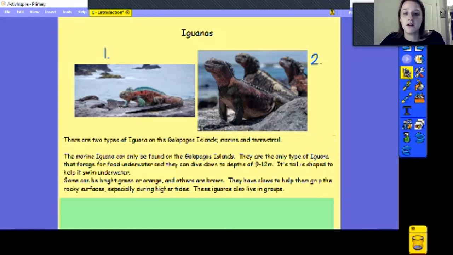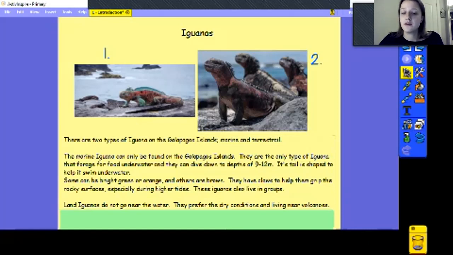But the land iguanas are slightly different. They've adapted in a different way to help them survive where they live. So these ones don't really go near the water at all, and they prefer dry, arid conditions like living near to the volcanoes on the island.